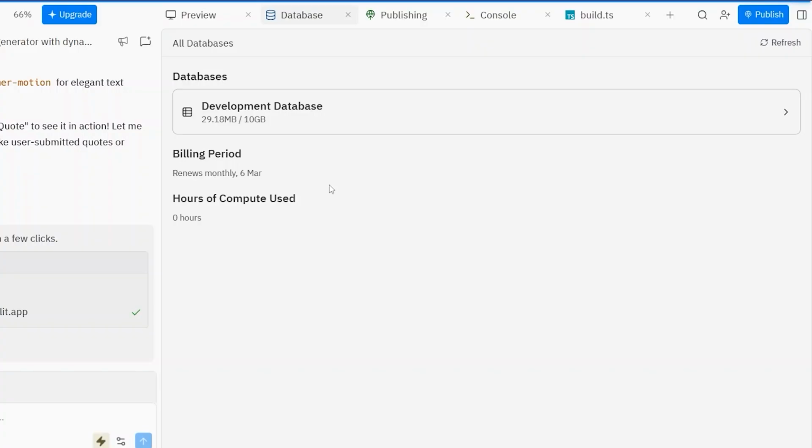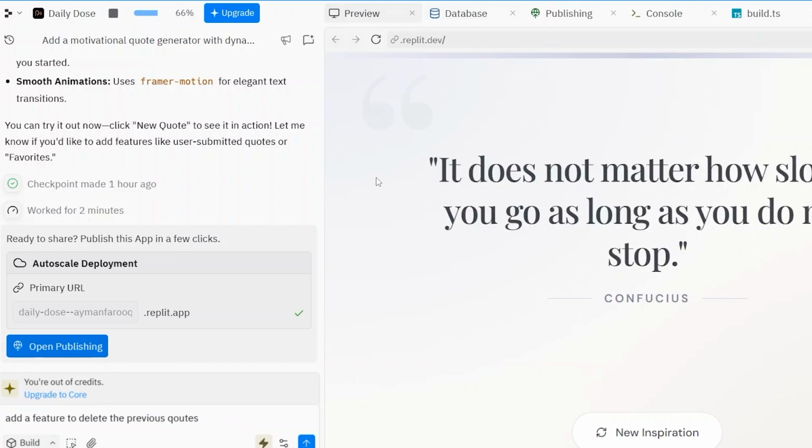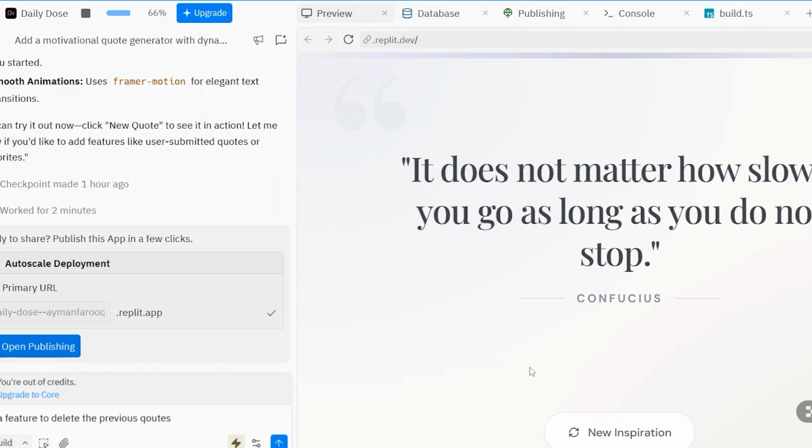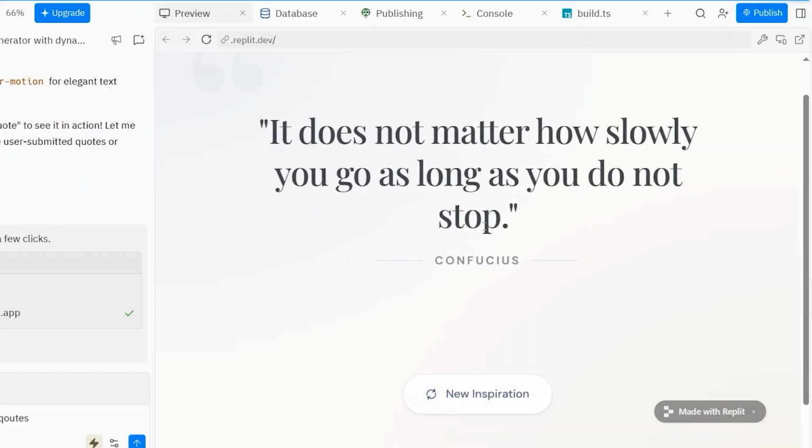Now let's improve it step by step like real developers actually do. We go on to AI and simply type in prompts like "add a feature to delete the previous codes." You can ask Replit to add a feature to delete the previous codes and you're going to get a new code every single time. And you can see on the screen that it actually looks really great. Anytime you click on new inspiration, you get a new code along with the other right underneath it. And this is basically how coding works. You build in layers and this introduces persistence and now your app feels more real.